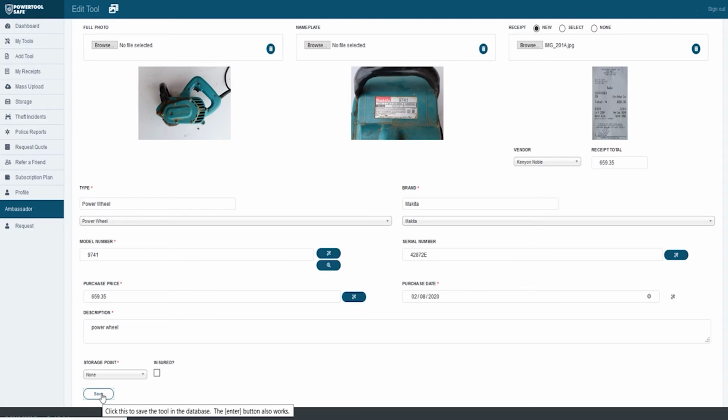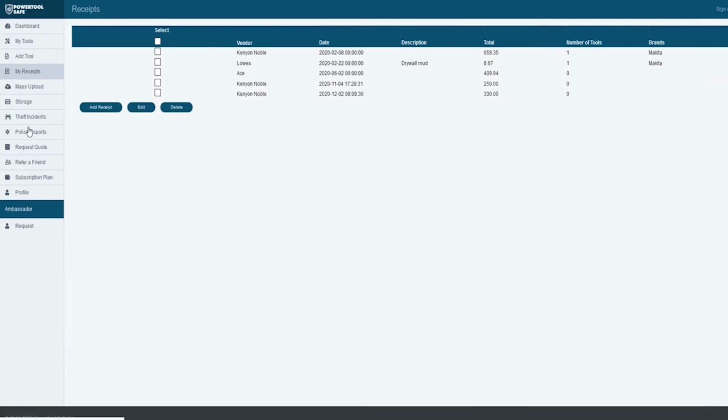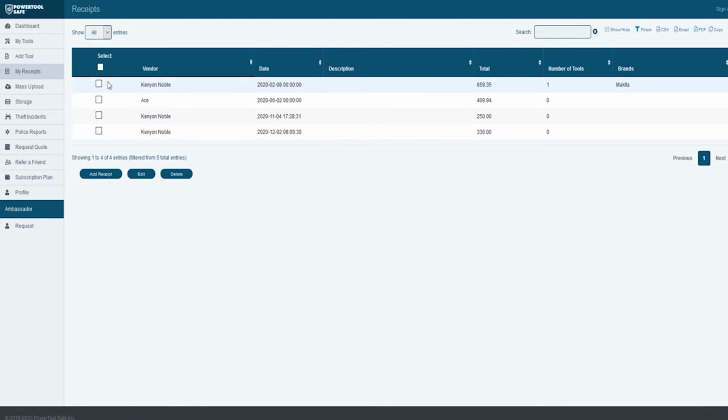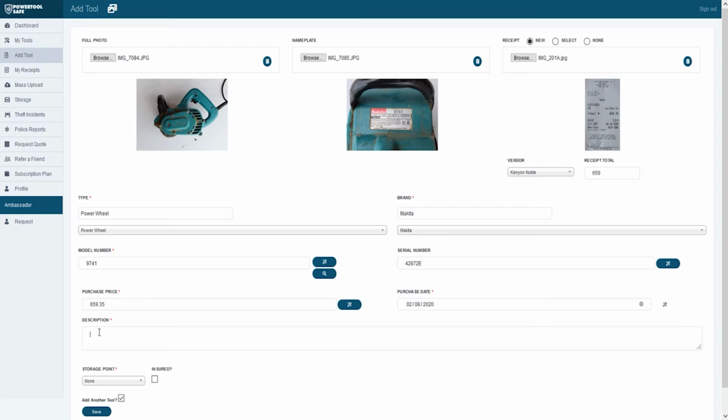As you add more receipts, you can use the My Receipts tab to quickly search or sort receipts. Finally, this description box is for your records and how you best identify the tool or equipment. Once you have entered a description, you can save and enter the next tool.